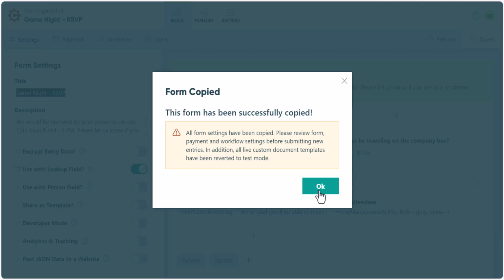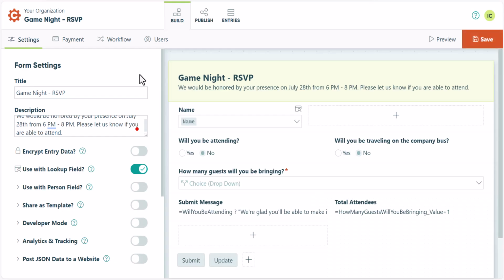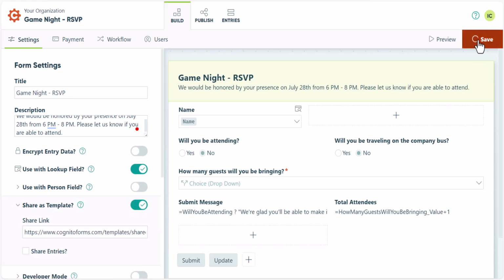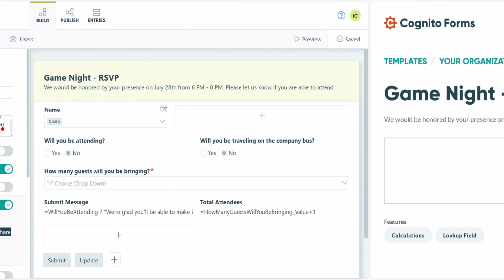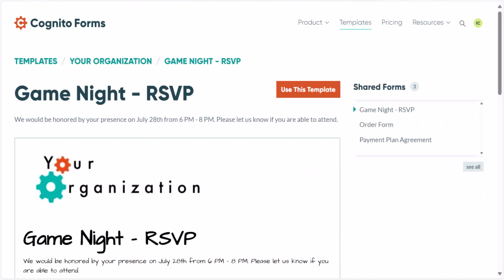If you want to share a form with an organization that you're not a member of, you can share your form as a template. To do this, navigate to the build page of your form and ensure that the Share Template option is enabled. If not, turn it on and save your form. Then you can copy the link and share it with anyone outside your organization.